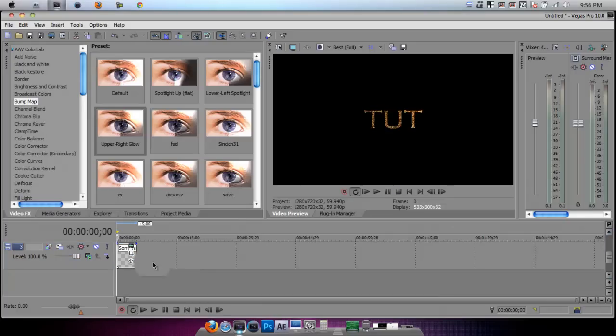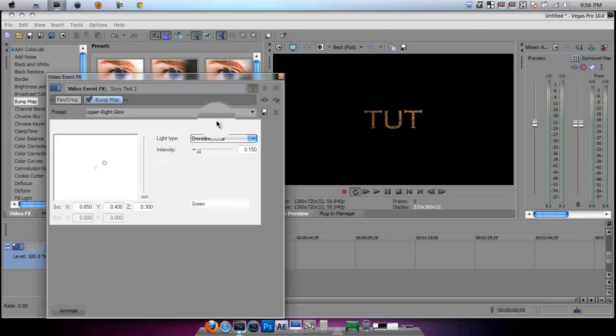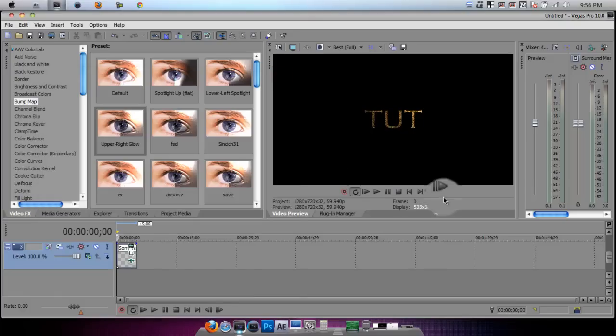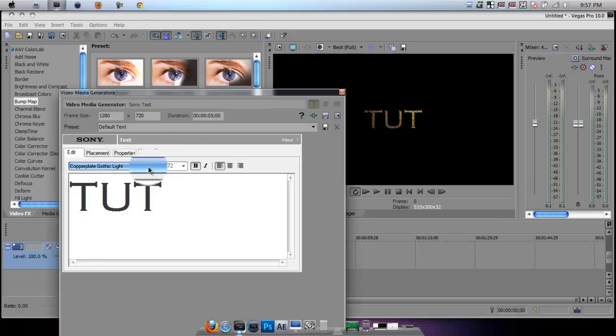Then on the text, you can do whatever you want. Go again to upper right glow on bump map, and it makes it look a little nicer. I'll drag it a little closer, add more ambience, a little less bump, and a little more intensity. That's what will make the colors and everything look better. What I'm going to do is change the text to be a little bolder. I saw one right next to it that was a little thicker than that one.